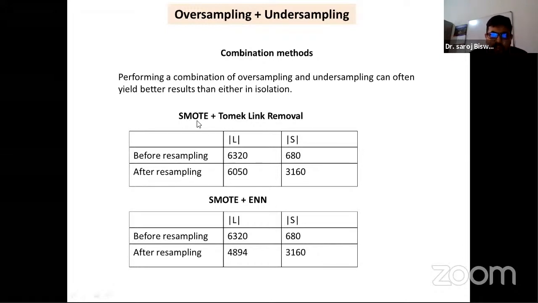In this case, see here, we apply SMOTE plus Tomek links. This is the size of the large class, and this is the size of the small class. The size is 680 here, and 6320 here. So this is a highly imbalanced data set. In such a case, initially we can apply undersampling, which reduces some of the patterns from the majority class. So we reduced it and made it 6050, and here we applied oversampling and made it 3160. So now we made the balance using oversampling and undersampling together.